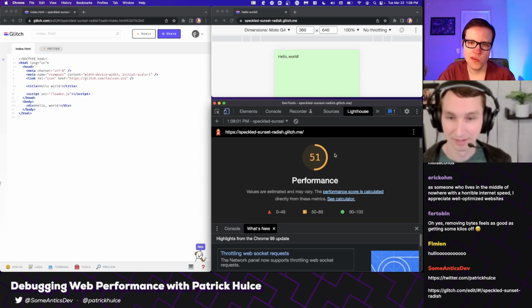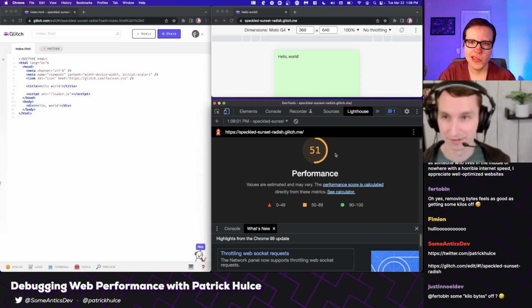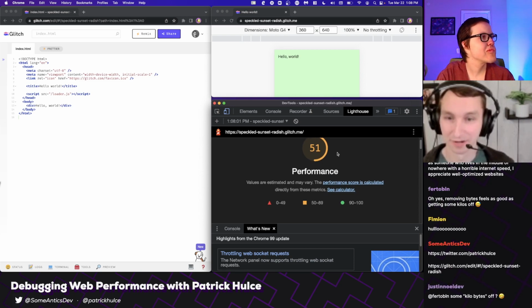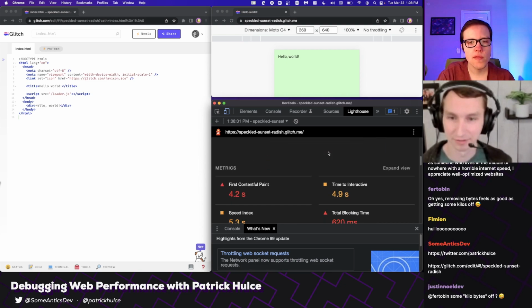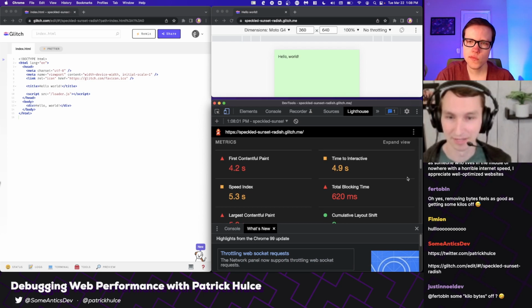So not great. This 51 is out of 100. So Lighthouse is giving us a score out of 100. How fast is this page on a number of different metrics? And if you scroll down here, we'll see a couple different headline metrics.